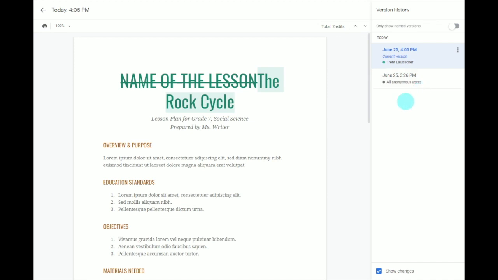So, for example, let's say someone that you've shared this document with and that you've given edit access to, accidentally deletes part of your document. Oh no! You can go into the version history and restore it to its pristine state. So important work won't be lost.